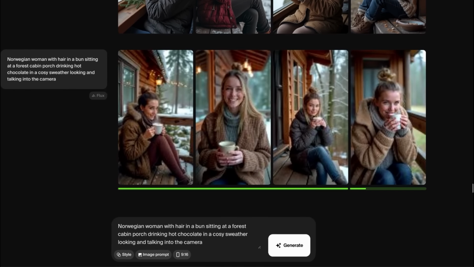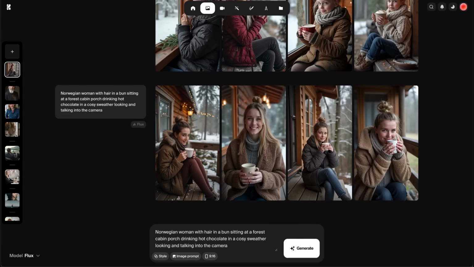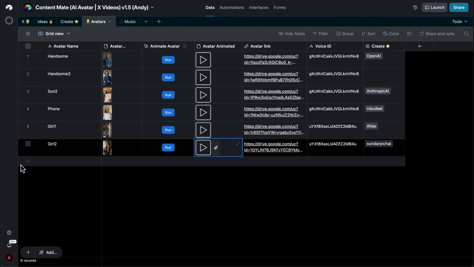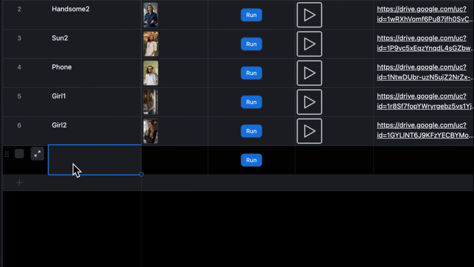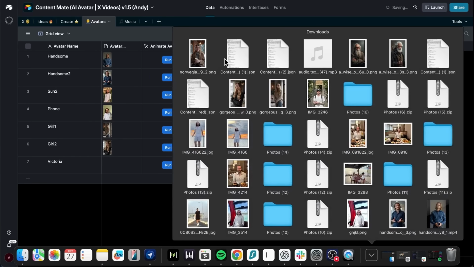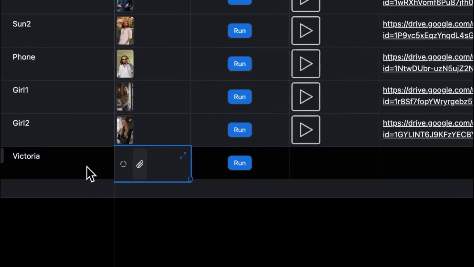It's getting better. This one looks pretty decent. So what I'm gonna do is download it and then go inside of ContentMate, click on create a new record. And if you have duplicated your base, you can do this as well. Let's call this girl Victoria, and we'll just drag that file into the Airtable right here.